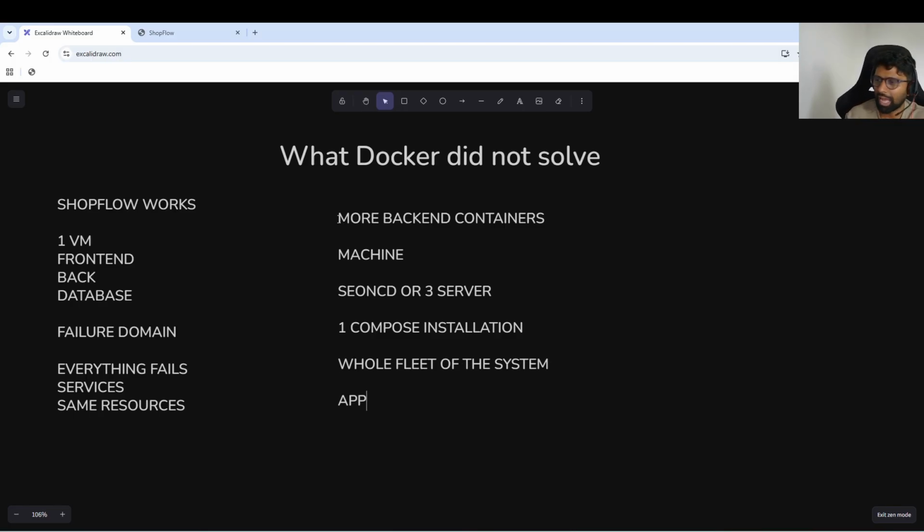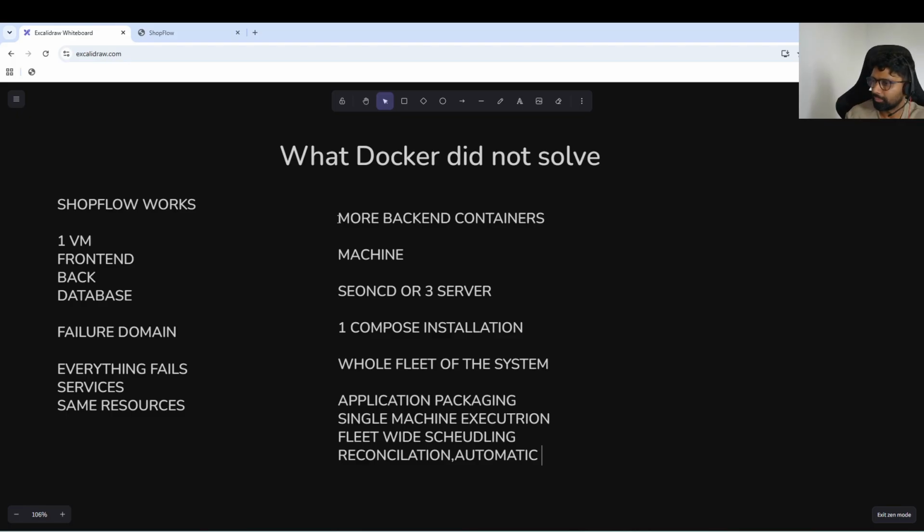Docker solved application packaging and single machine execution. It did not solve fleet-wide scheduling, reconciliation, automatic placement, cross-machine discovery, or multi-machine orchestration.